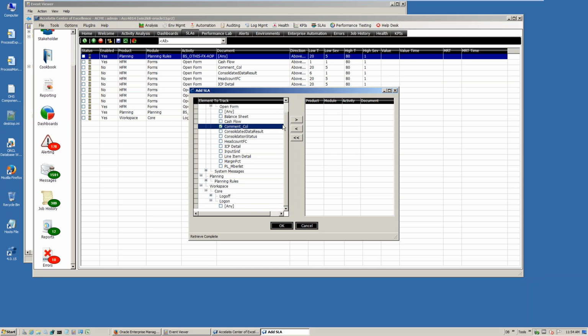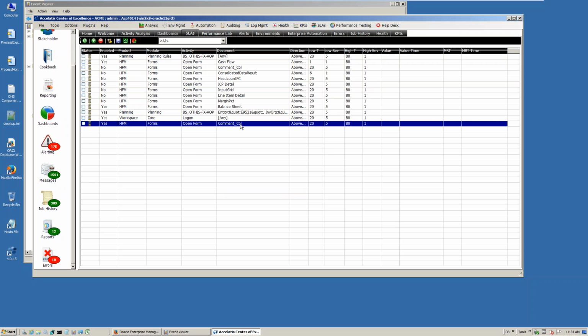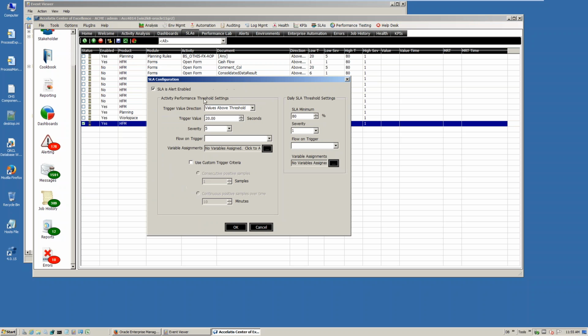You pick the thing that you're looking for and you just move it over to the right-hand side, and then you would click OK. I think I might have added that one already, but there we go. So once you click OK, now it's in this window, and you've got some default values here. I could either click on the little configure selected, or what I usually do is just double click it. Double clicking will open up that same window.